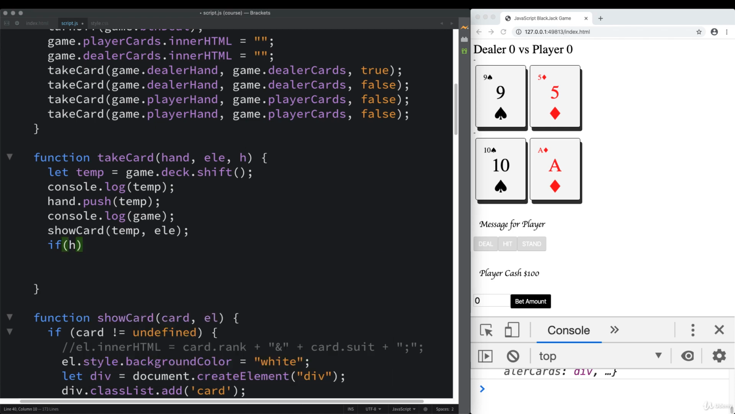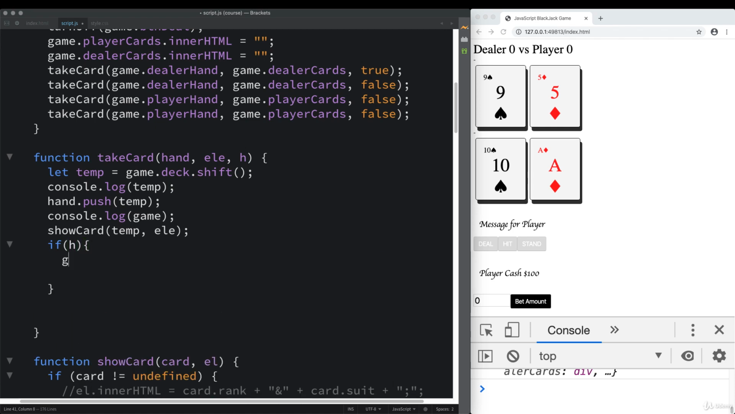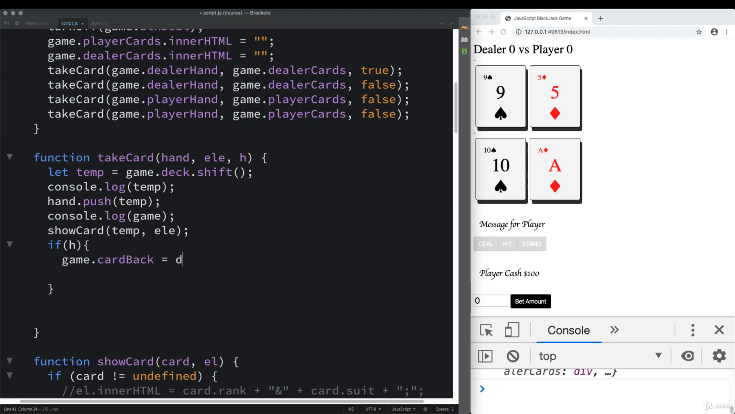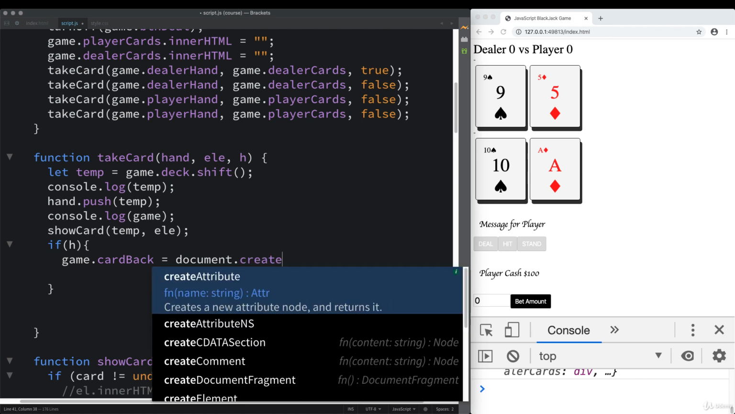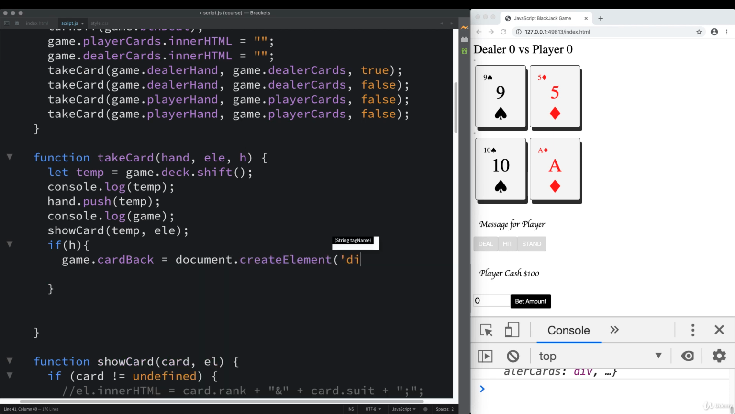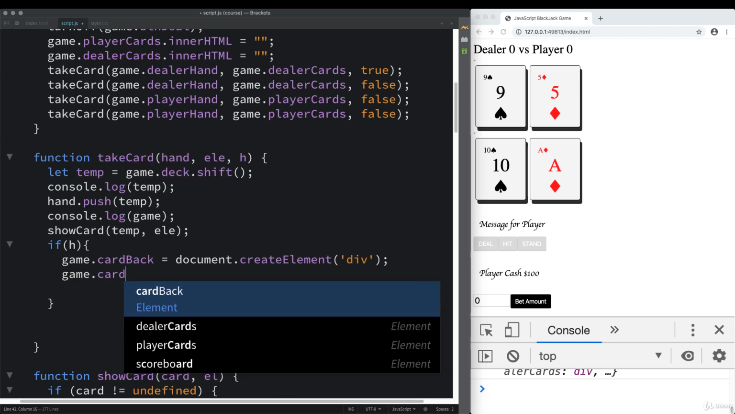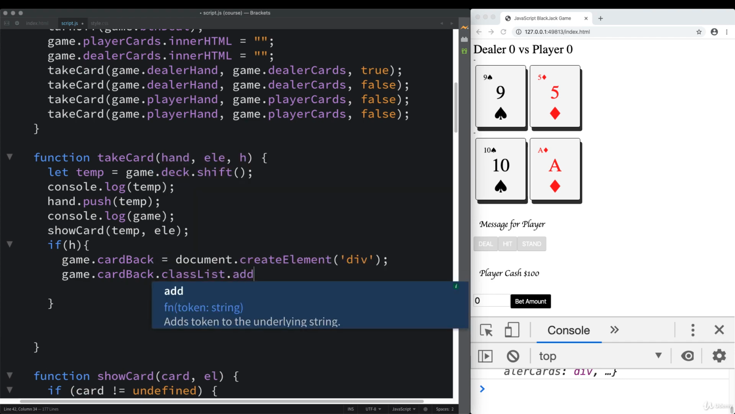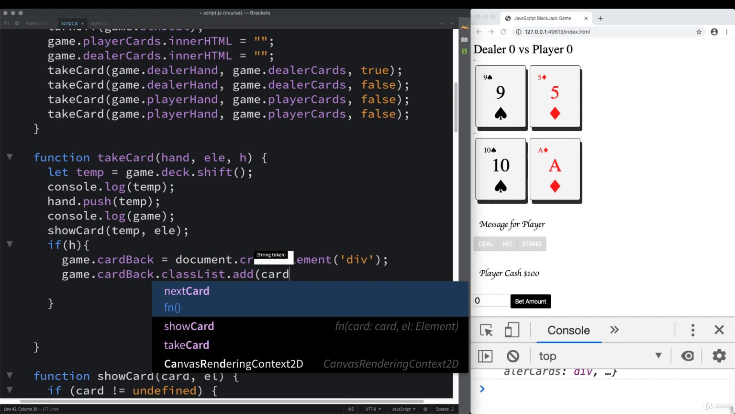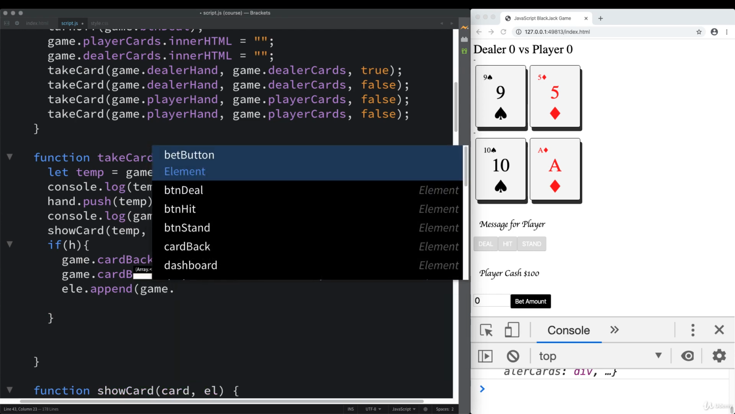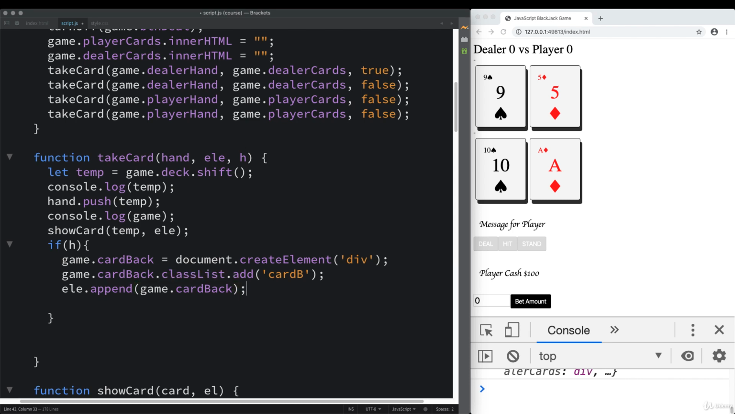And the condition is going to be: if H, then we're going to add into the game card back, using document create element and creating a div. So this one's going to float on top, and game card back class list add, and the class that we're adding is going to be card B. And then taking the element and appending that new game card back element that we constructed. So let's see what happens. We do deal.